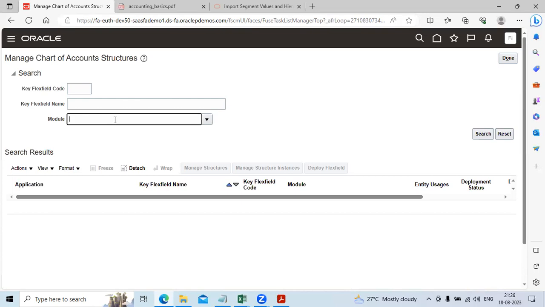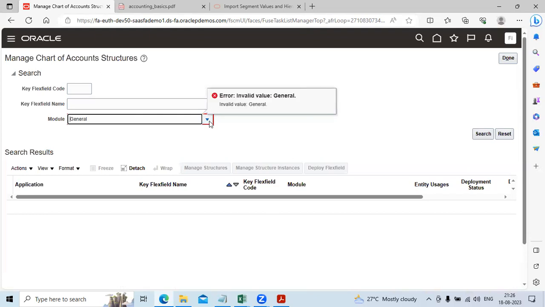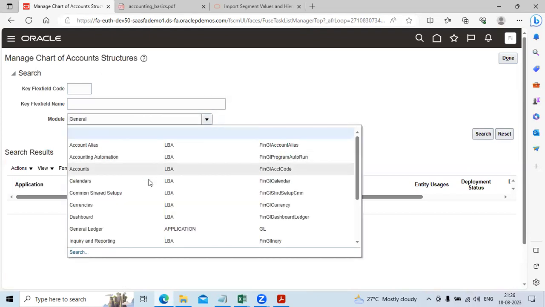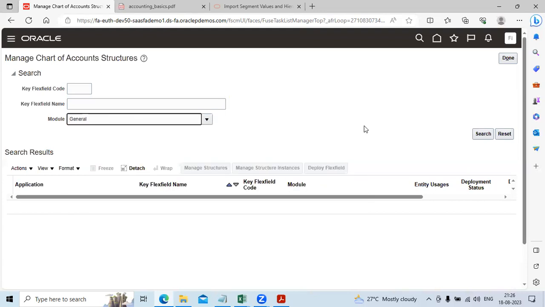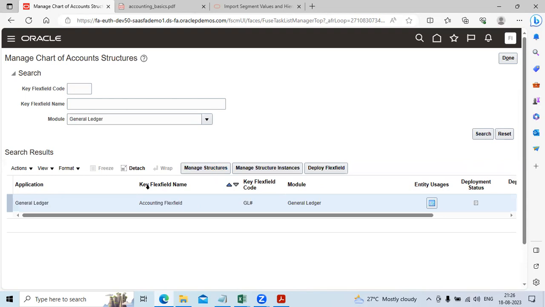Now, to create the chart of accounts, I need to select which application. Anyone can tell? General Ledger. What is the flexfield name? Accounting key flexfield. So the application is General Ledger, and you click. The flexfields are predefined by Oracle, so no need to create anything. All key flexfields are predefined by Oracle.